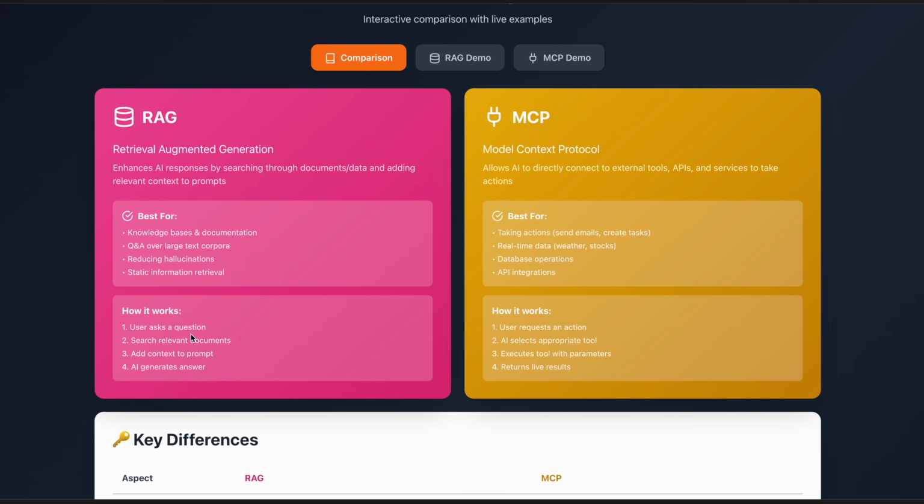And the user asks a question. It searches the document, which means it retrieves all the relevant information from it, understands using the LLM through the prompt that we gave, and gets the answer. So that is how the entire model, RAG, works.